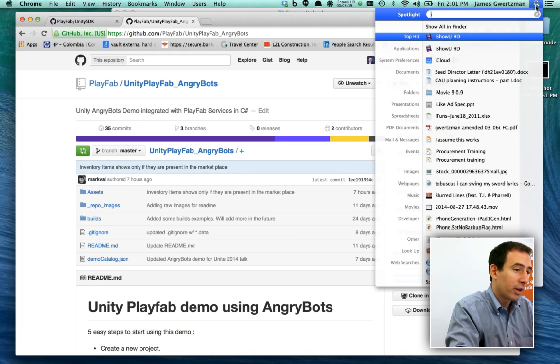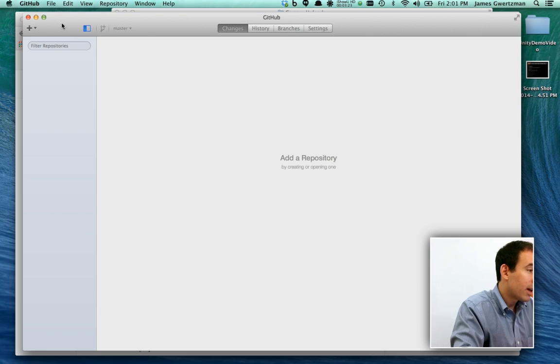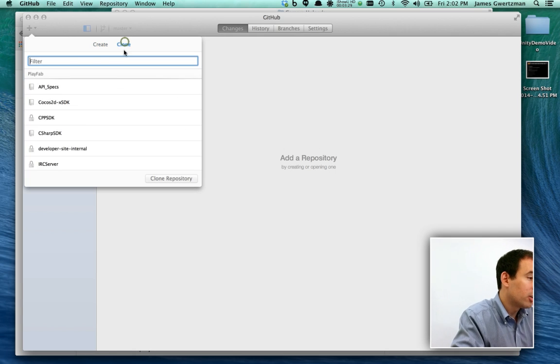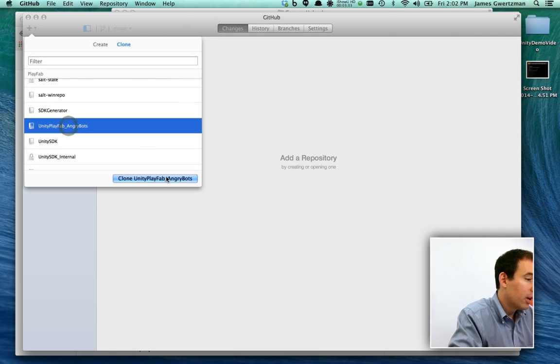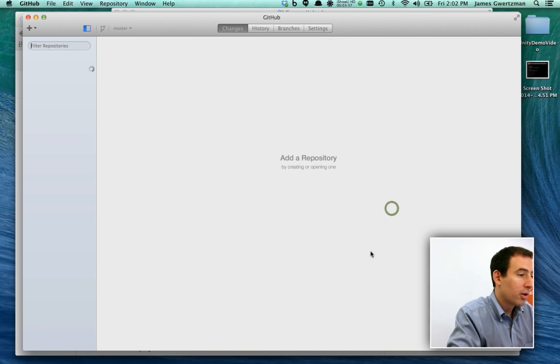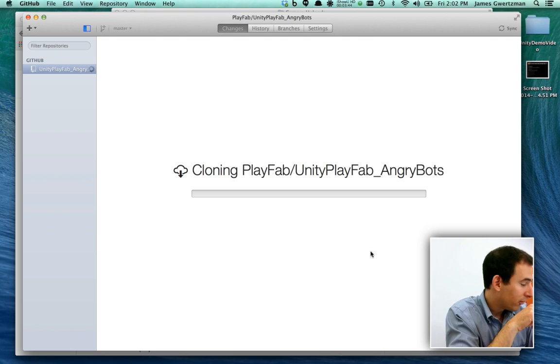I'm going to do that by running the GitHub client here on my Macintosh. I've already set this up to point to PlayFab. So I'm just going to tell it to go ahead and create a clone of the Angry Bots demo. Create a clone, tell it where to save on my hard drive, clone. Okay, and this is now going to download all the files to my hard drive that I'll need for the Angry Bots demo. That'll take a few minutes.